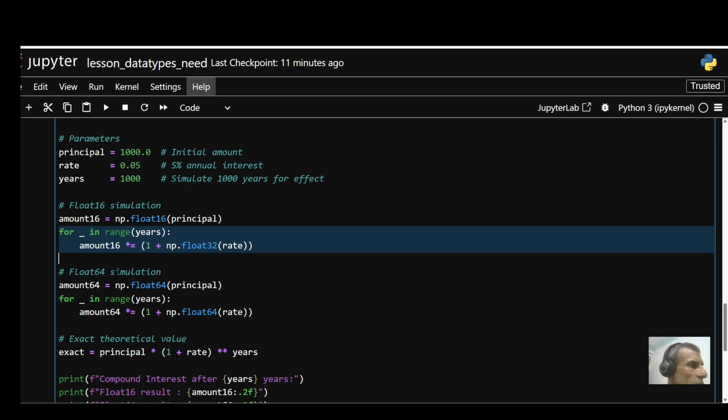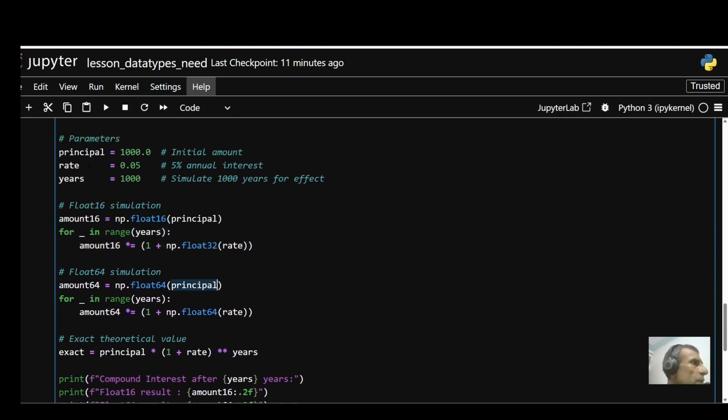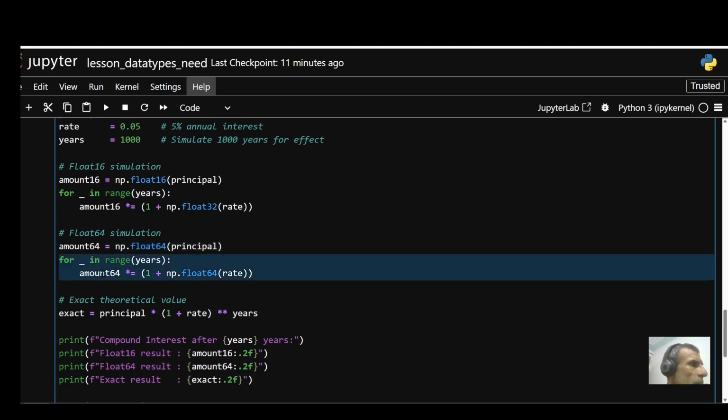Then I'm using the float 64 simulation. I'm taking my same principal amount and converting it into float 64. This is how you convert into float 64. And then I'm doing exactly the same thing that I did over here. I'm calculating my total amount after 1000 years. So I'm running through a for loop, and that calculates the total amount after 1000 years.